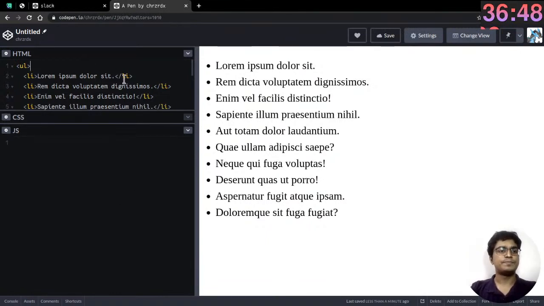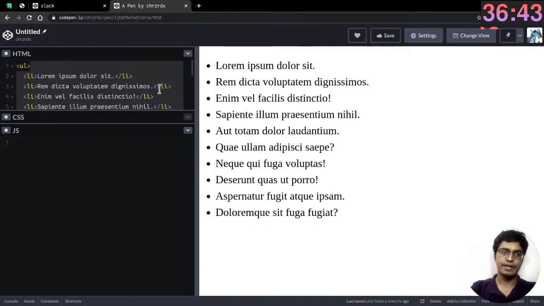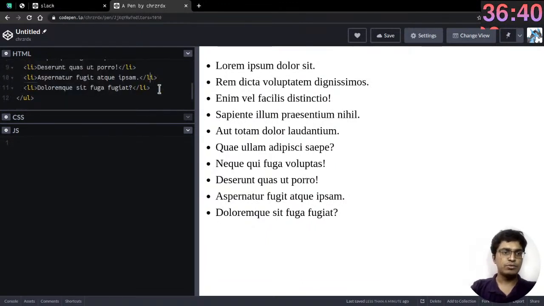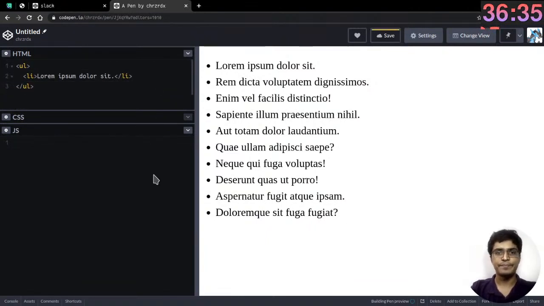Now suppose you don't declare any of these list elements over here, okay. So to the browser, or suppose you just have one list element over here, okay.